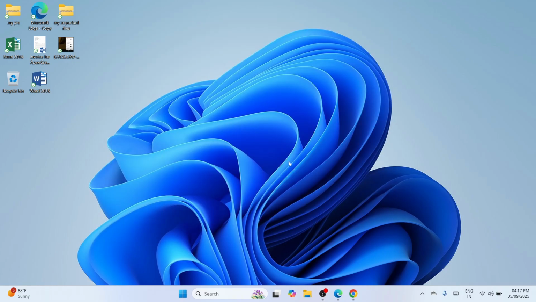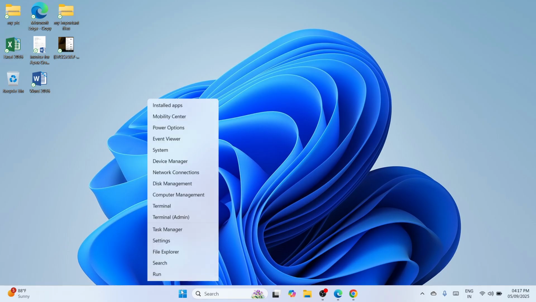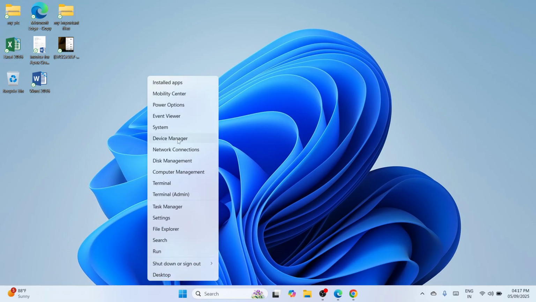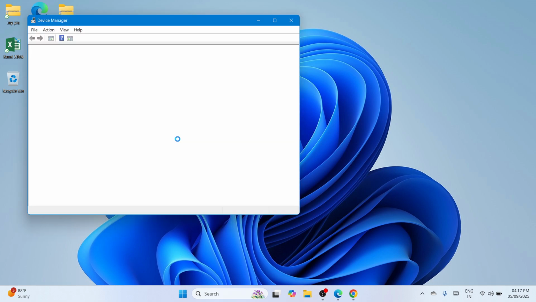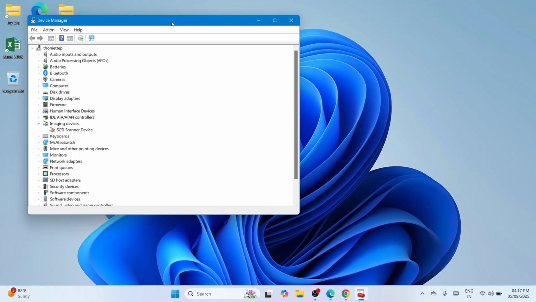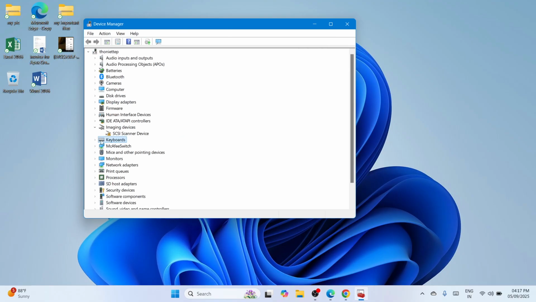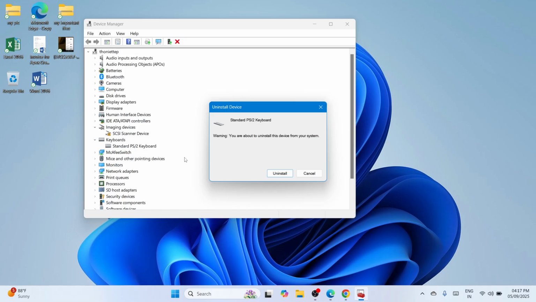However, if not, then we need to move on to the last method, and that is we need to uninstall the keyboard driver. How can we do so? Right-click here at the start icon, scroll up and click on Device Manager. Once this same window appears, please proceed to Keyboards, click on this forward arrow, select the keyboard driver, right-click and go with Uninstall device.